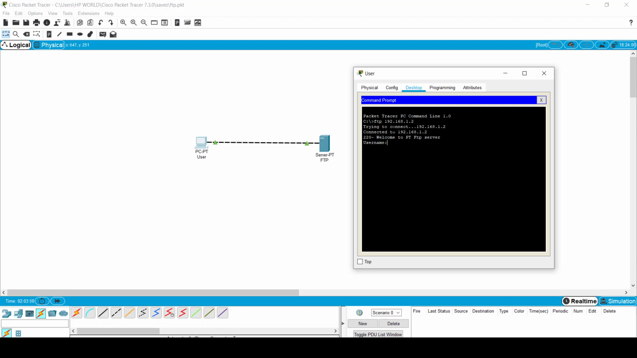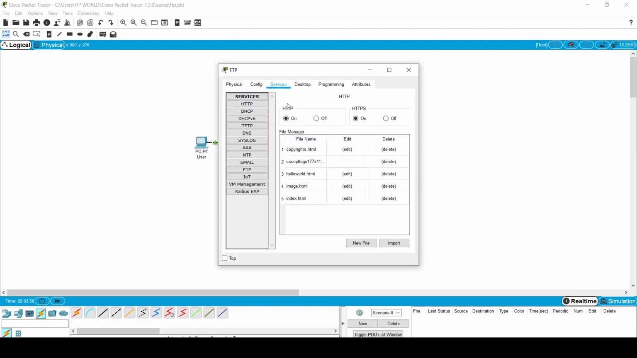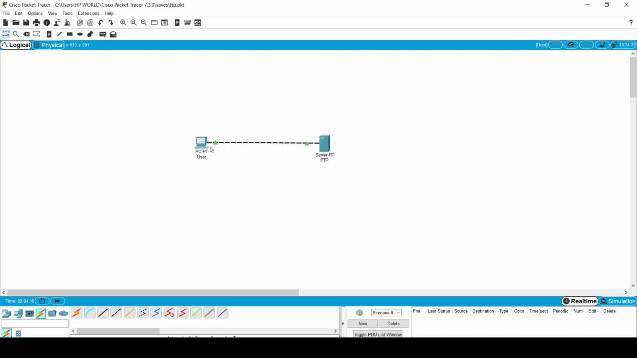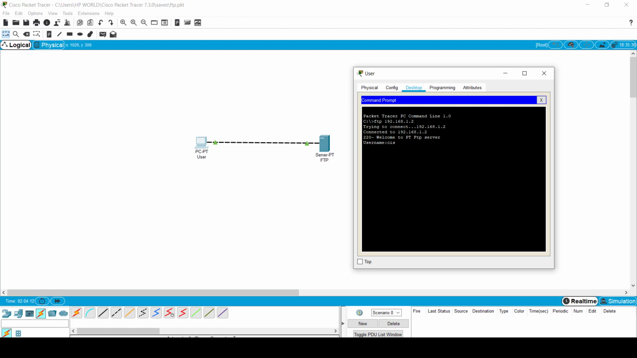192.168.1.2. Once you press enter, you will be asked for a username. If I would like to check, click on FTP. Here you can see there is one user or FTP account already created. That is the default one, called cisco. The username is cisco and the password is also cisco. Now let's go inside. Just type cisco. Password is cisco. Now you are inside the FTP.